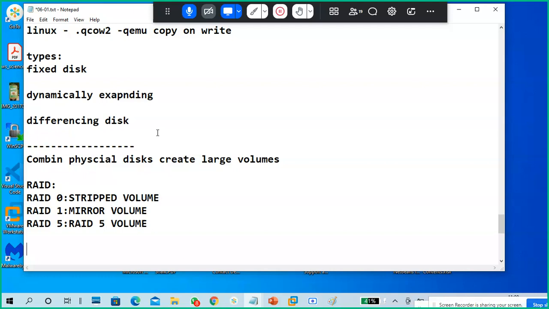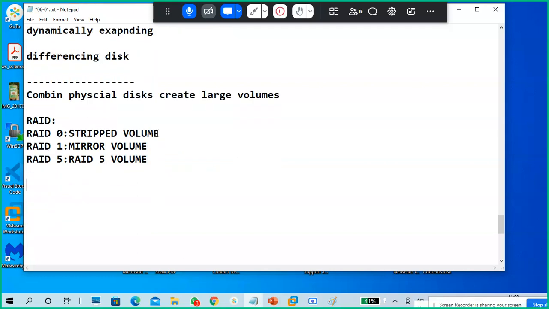So of course, RAID 6 volume is also the same as RAID 5. RAID 0, a striped volume, means a combination of two or more disks becomes one large disk. A mirror volume is a combination of two disks. If a single disk fails, no problem, you can still access the data from the other disk.